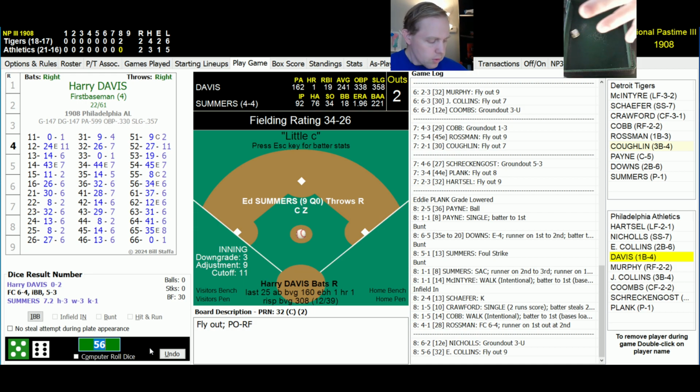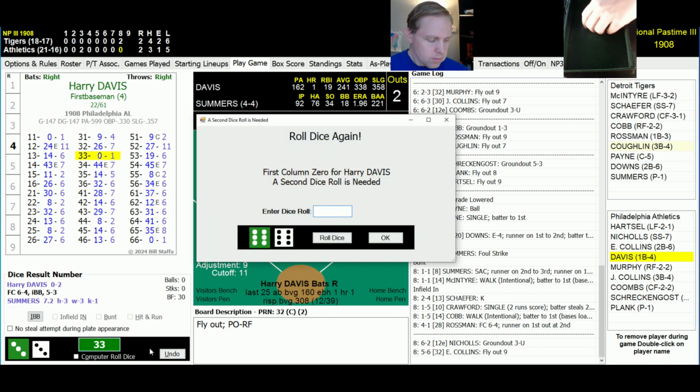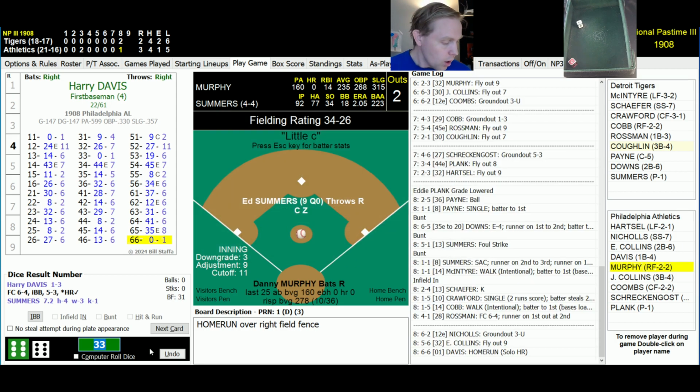Here now Harry Davis. And Davis's roll is a 33 for a 0. And the next roll is a 66 for a 1. That's a rarity. So Harry Davis with power smacks a home run over the right field fence and makes this a 3-2 lead for the Athletics. Good heavens. So Davis gets it done here late for Philadelphia.